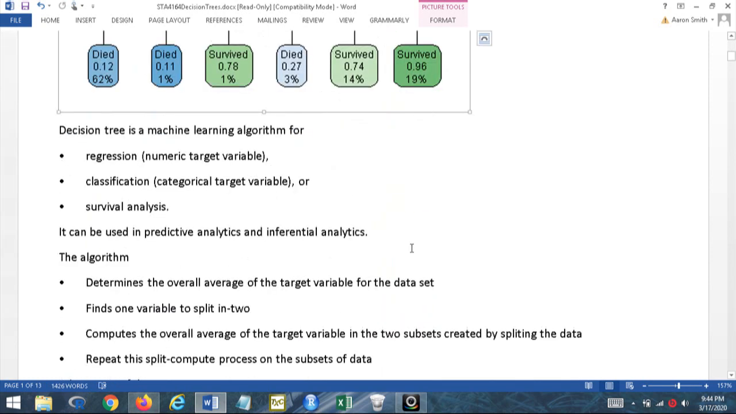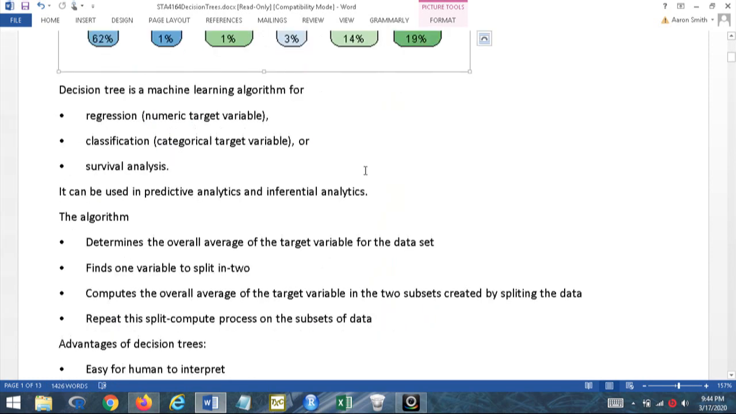So what can we use decision trees for? Decision trees can be used for regression when I have a numeric target variable. In this case, we have a categorical one, a binary one of survived or died. We can use decision trees for categorical classification or survival analysis. Survival analysis is a situation where you don't know when a subject dies or exits the situation. So this is not a survival analysis problem, even though the problem is about survival. All right, so we can use this for predictive analytics and inference.